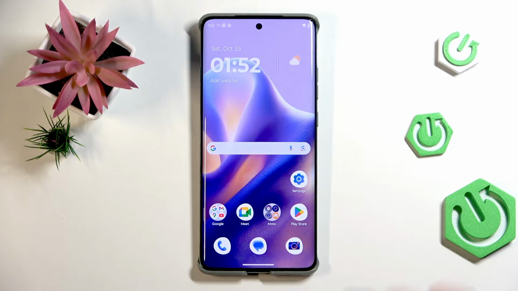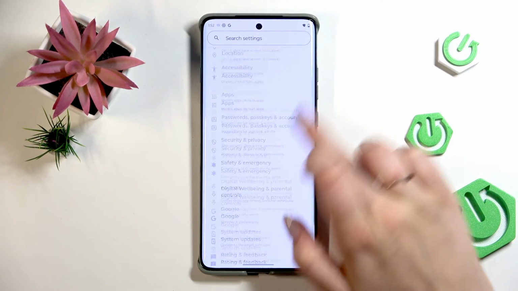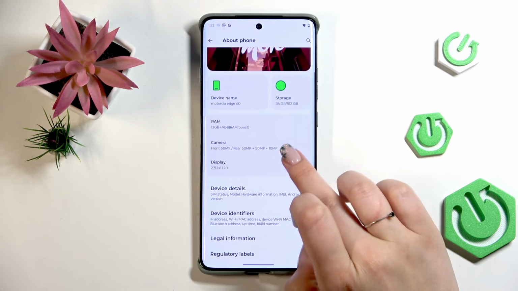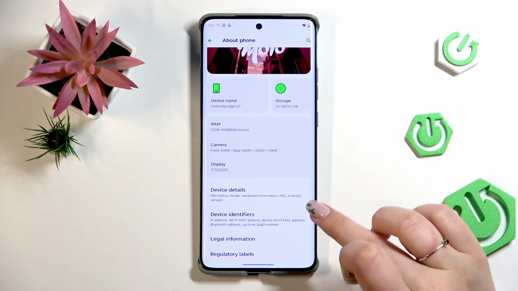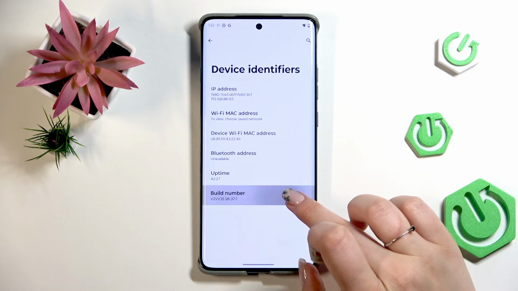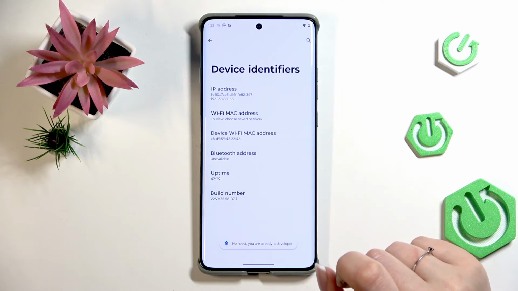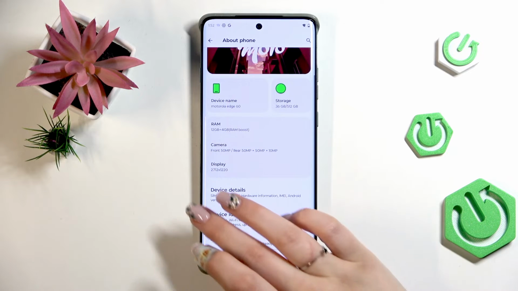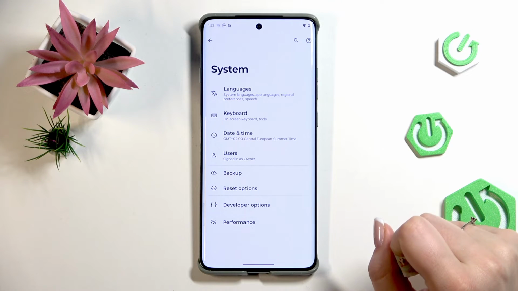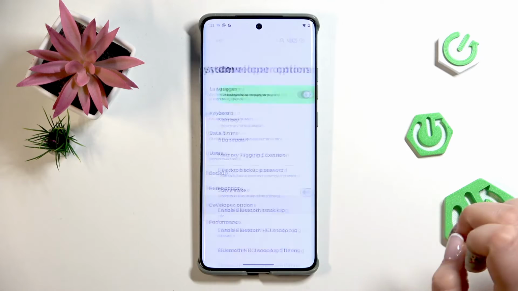So let's start with opening the settings, and here we have to scroll down to the very bottom to find About Phone. Then we have to scroll down and enter device identifiers and locate build number. Now let's keep tapping on it until you see that you're in the developer mode, and then go back to the general list of the settings. Here we have to enter the system and tap on developer options.